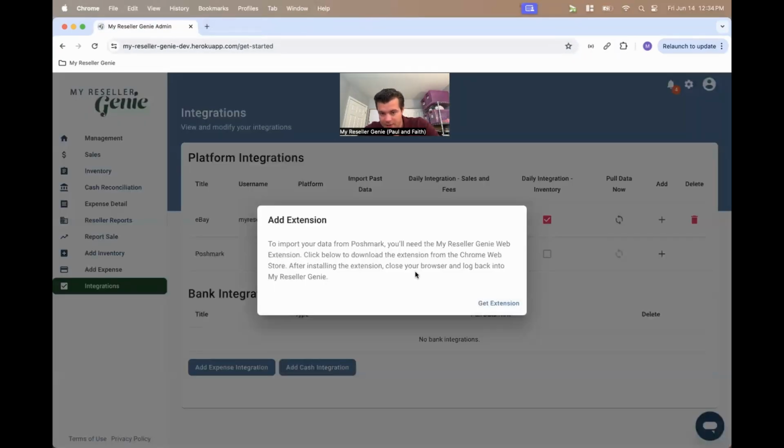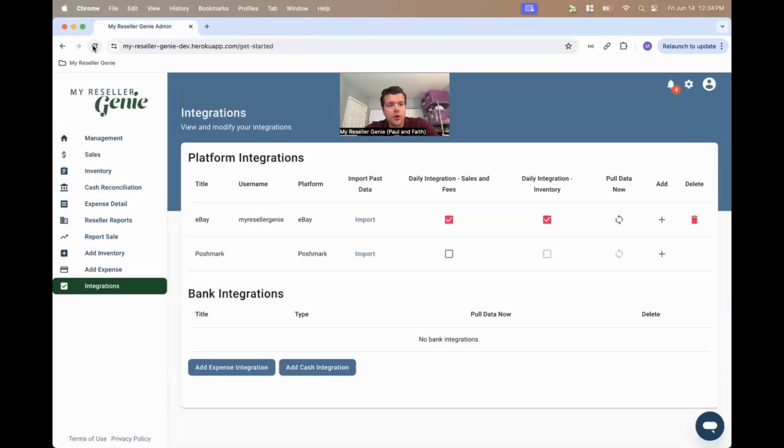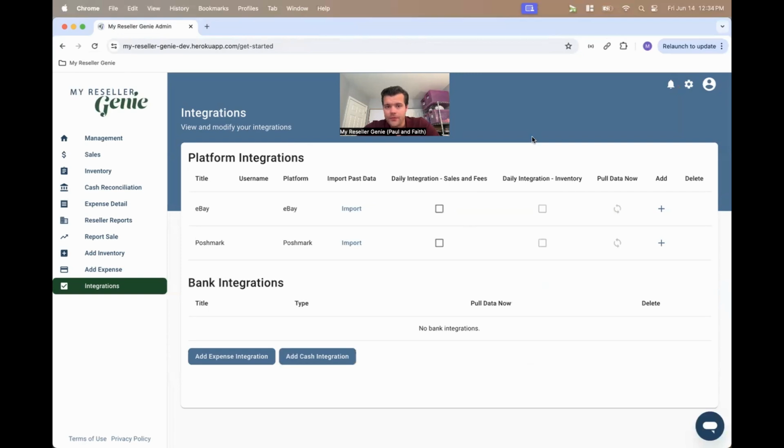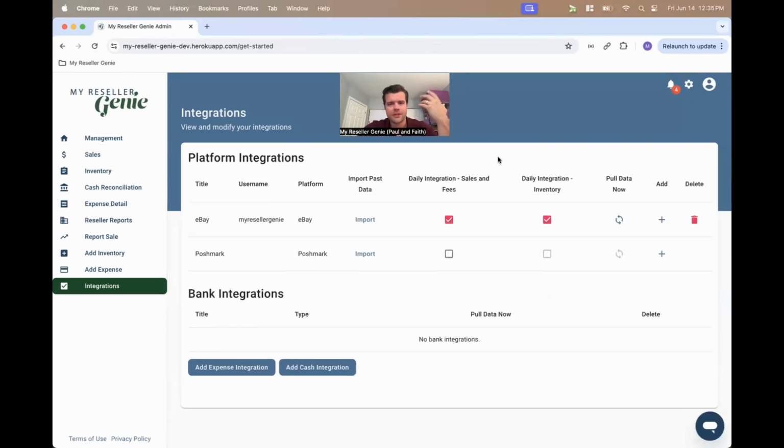Now, in our instructions here, it says close your browser and log back into My Reseller Genie. So that'll absolutely work. You can also just refresh your browser, and typically that'll be sufficient. But if you're having any issues with the web extension not being recognized, close your entire browser, open it up again, and go back into My Reseller Genie.